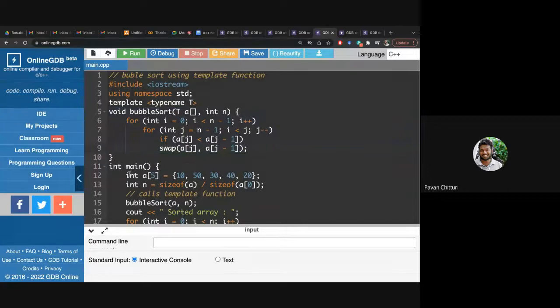Now, I have created an integer array statically, and I have tried to calculate the number of elements in the particular array. Calculate number of elements in the array. Size of A will give the entire size of the array.